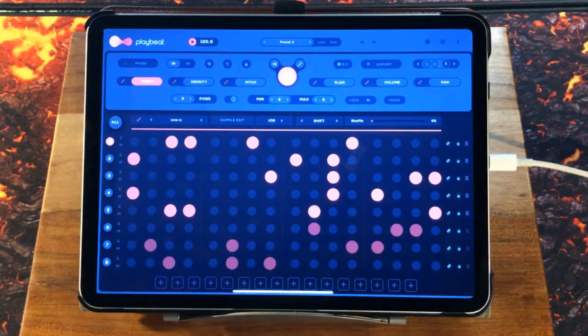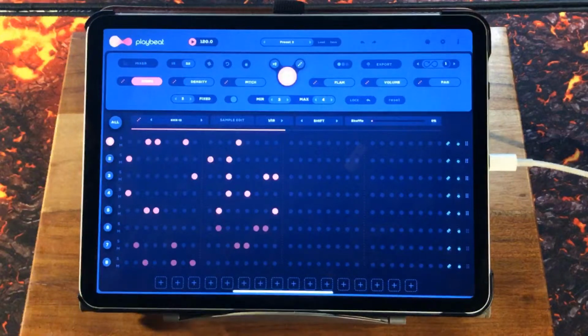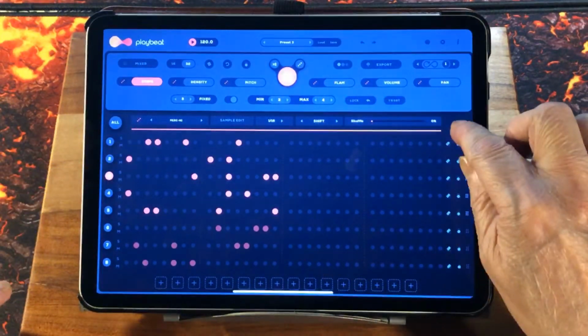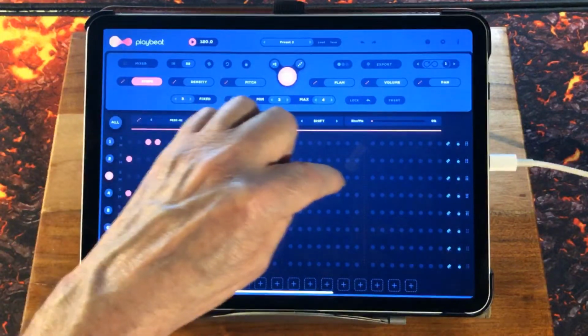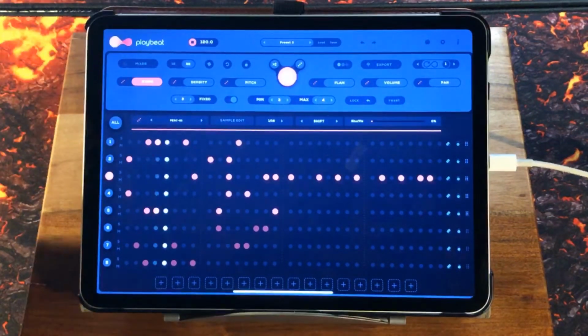Don't forget you have a maximum of 32 steps or 16, and each individual step is controllable. So if we've just increased step 3.